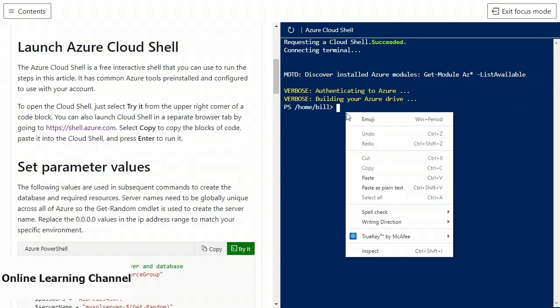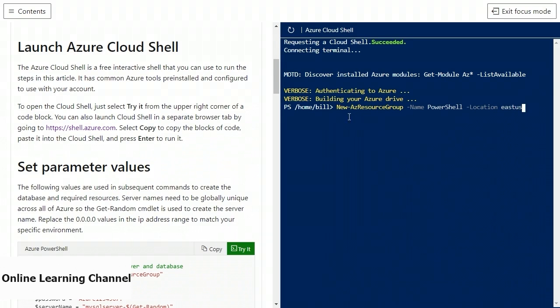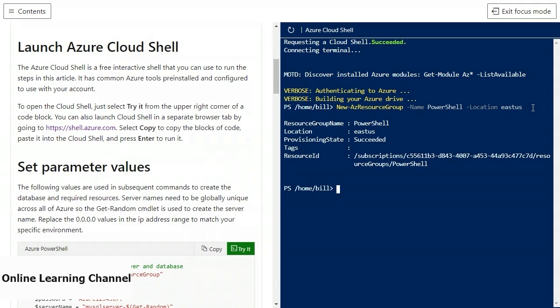First thing we do is create our resource group. So the command for that is New-AzResourceGroup -Name, and I'm going to call the resource group PowerShell, -Location East US, just like before. Click enter, and it's created that, and it shows us the properties. Next, I'm going to create the actual SQL Server.